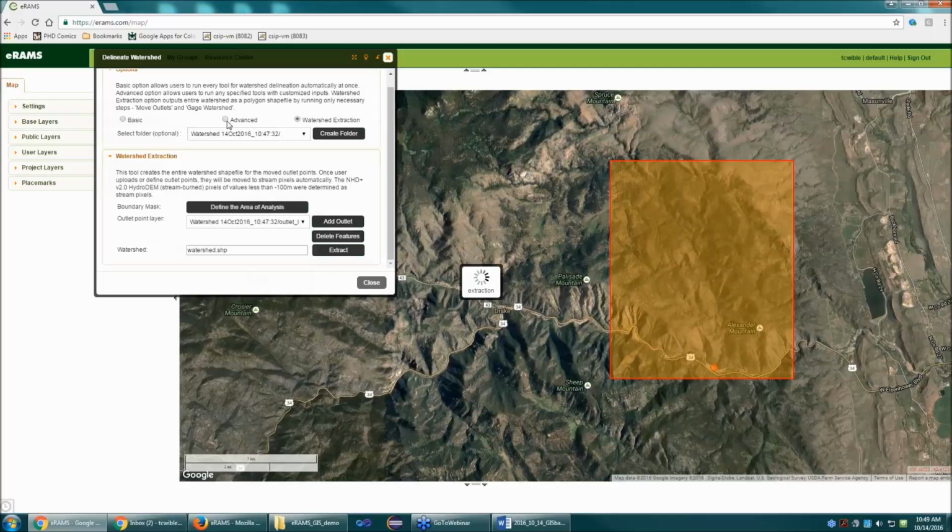Sometimes you don't get that point exactly on the river. It doesn't sit exactly right on the river, so you might delineate the wrong watershed. You might delineate the hill next to your stream rather than the stream itself. So you got to be a little bit careful how you place that outlet point.